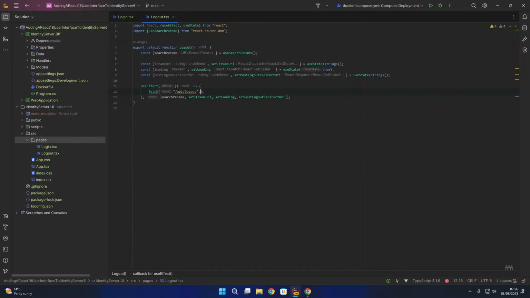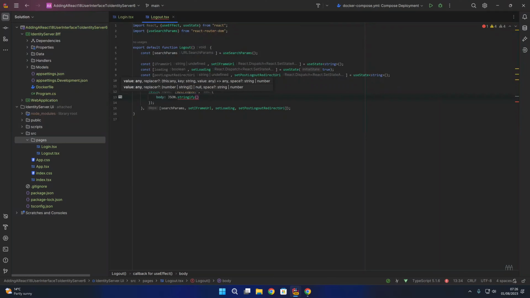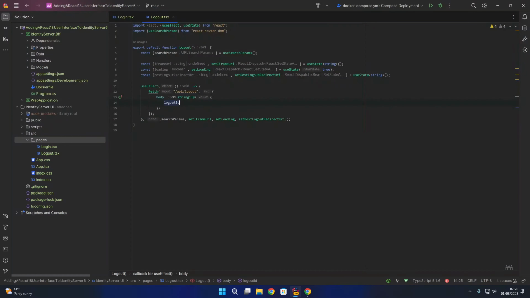So we'll do that like so, and inside the options to the fetch we're going to create a body, and this is going to be JSON.stringify, and then we're going to say logout ID, and that's going to be search params.get and then logout ID. You'll recall how earlier on inside the IdentityServer options we defined the logout ID parameter to be called logout ID, and that is the key that we're using here to look up the logout ID from the query string.